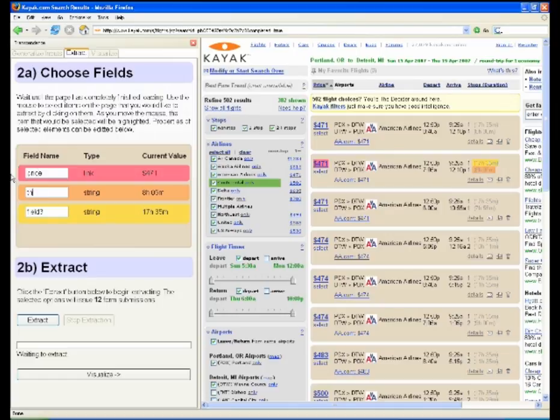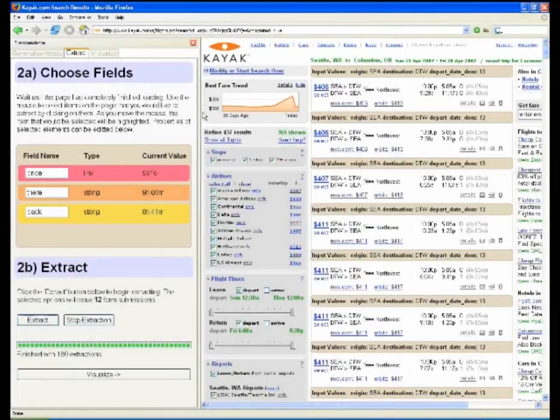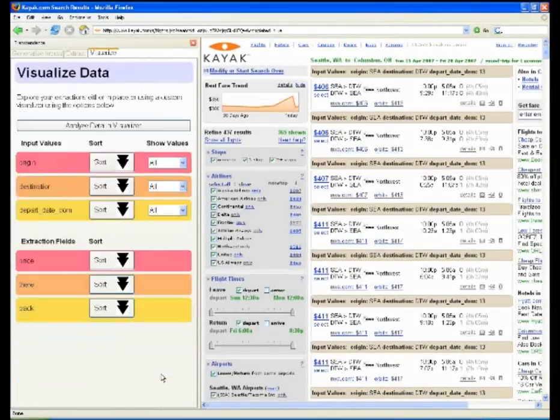Once the user has named the resulting fields, they click Extract, and all the information is automatically collected by the system by issuing multiple queries to the form. Once the results are collected, they are displayed within the context of the site's results page. The user can sort the data in place or visualize it externally.